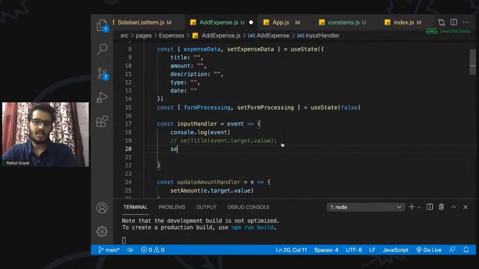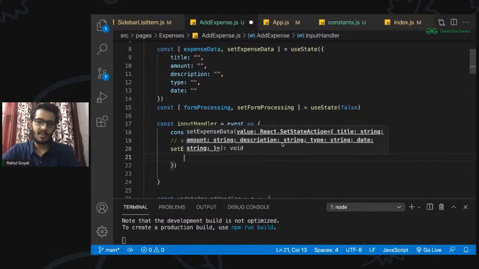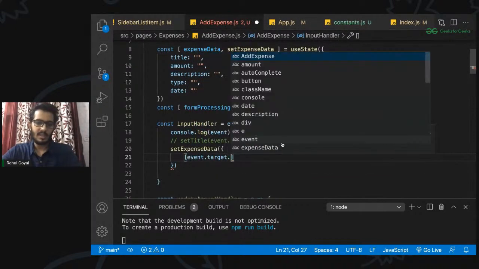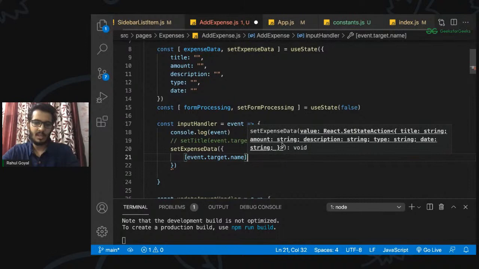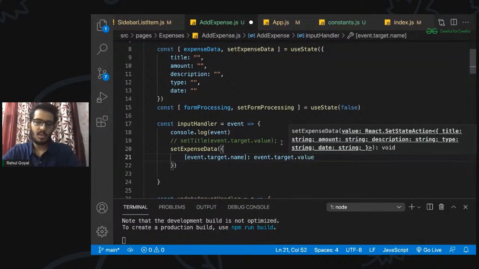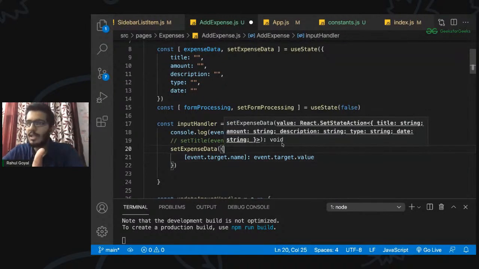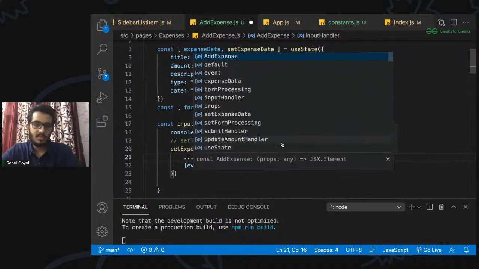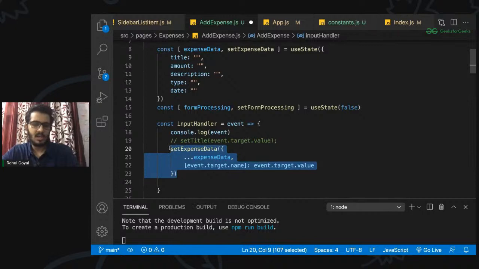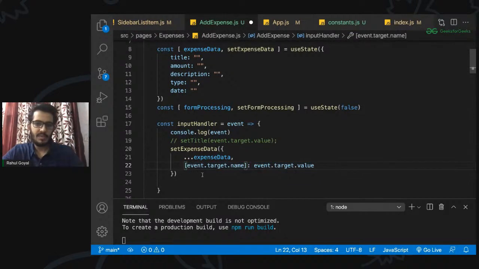So we can set the expense data by this. We have the event, which contains the target element and the name, and we can assign the value here, target dot value. But we also have to keep track of all the things, so we have to get the expense data here. This contains the previous data and the updated one. It will override whatever key value we have. Let's save it and see.